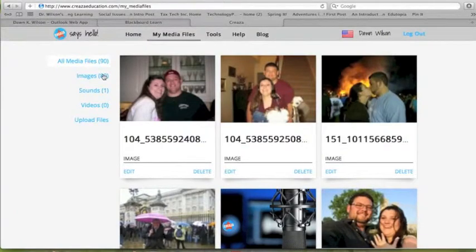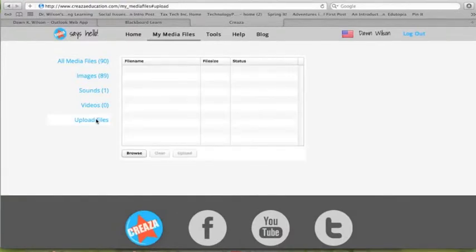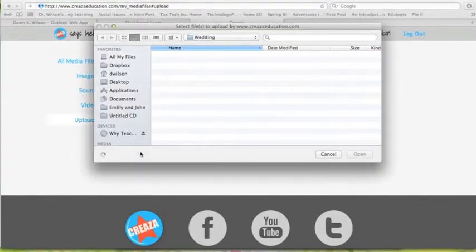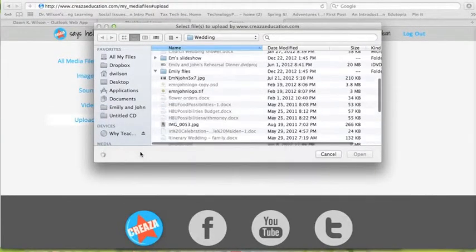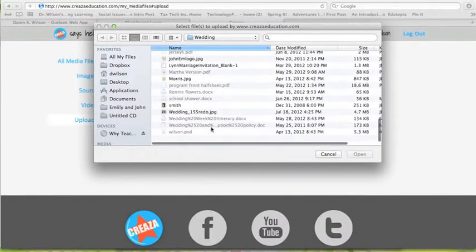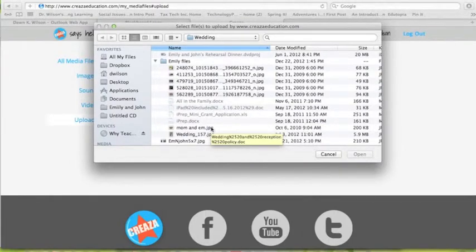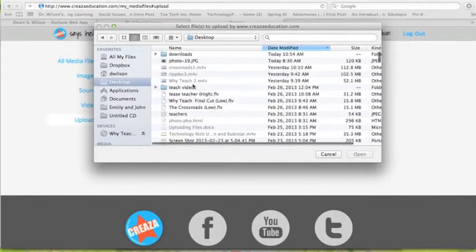In order to upload images, you go to the Upload Files area. And when you do that, it's very easy. You just browse to where you want to go to get your files. You can get several at a time if you want. I was able to, at one point, let's see, I think I have some photos on the desktop of HBU.